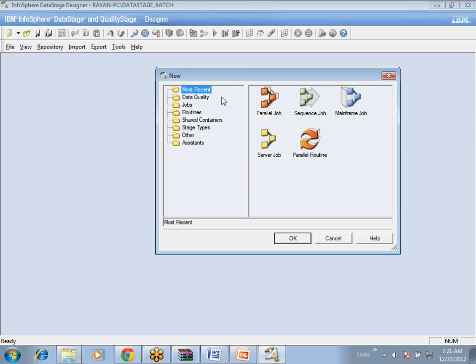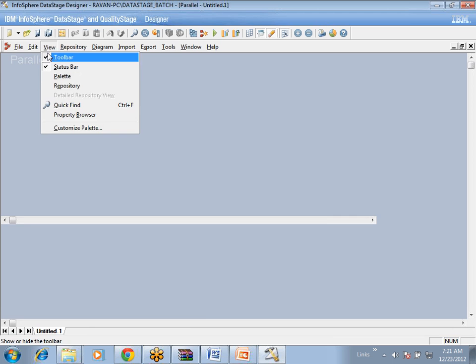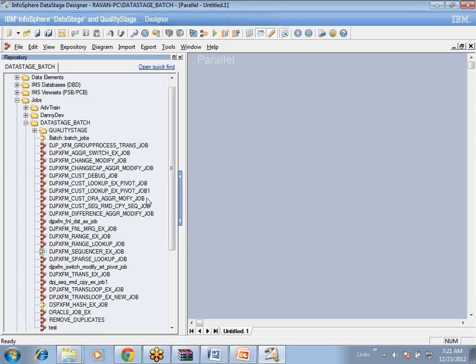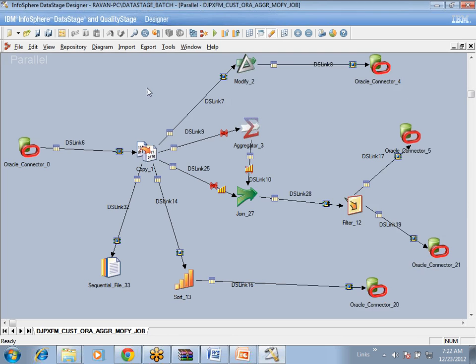In the DataStage Designer client component, I'm opening the existing jobs I already designed for my previous batches. I'm selecting parallel jobs in DataStage and going to the repository, which has already saved components. This has a lot of jobs which I designed for my previous batches. For example, I want to open one job. See here, this is one DataStage job which we are going to create for doing ETL operations.